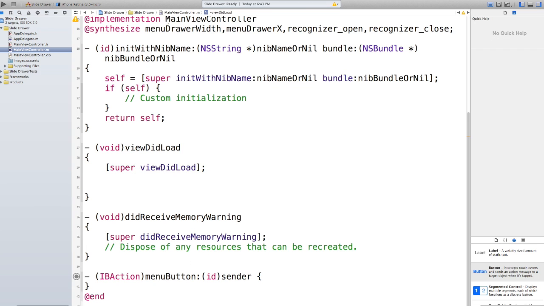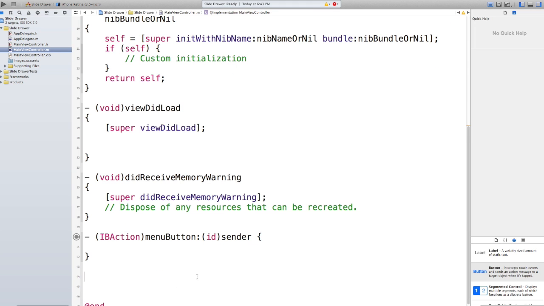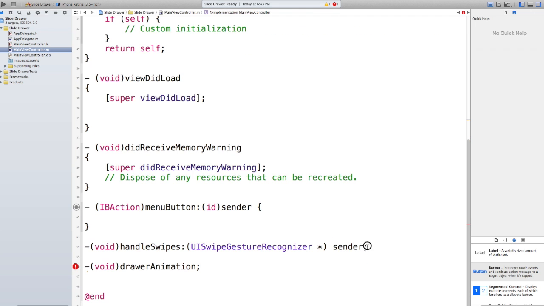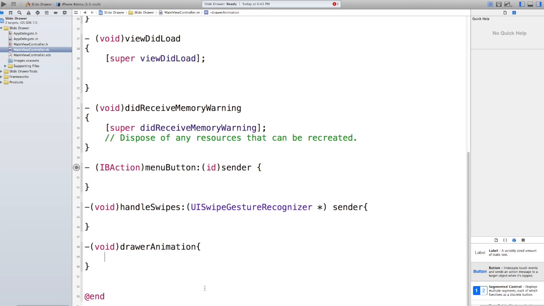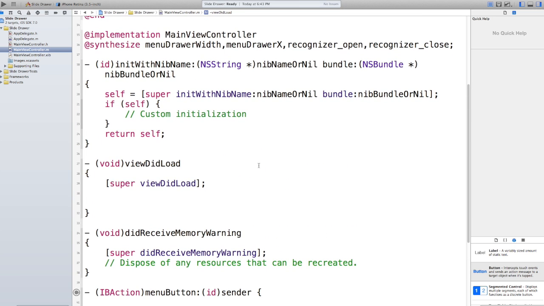Okay, here's our sender, our action button, I mean. Let's put, well, I guess we can, hold on. Alright, we can put it down here. So we have the action button, handle swipes, and put our braces, and drawer animation.